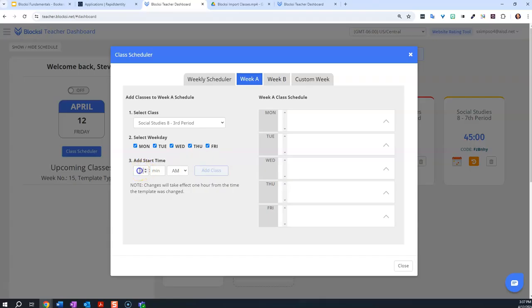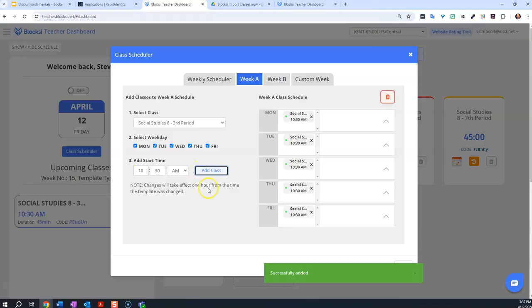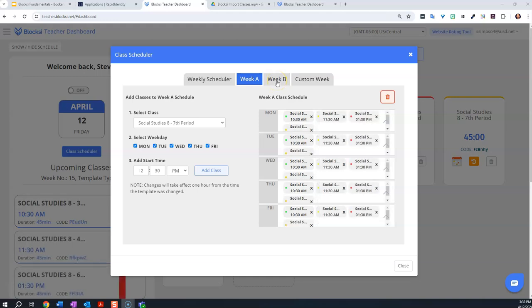And typically my class is always going to start at the same time. My third period class starts at 10:30 a.m. I'm going to add that class, and it appears on my schedule. High school teachers will want to use both the Week A and Week B tabs to ensure their block schedule is built accurately. Repeat this process of adding classes until they've all been added.